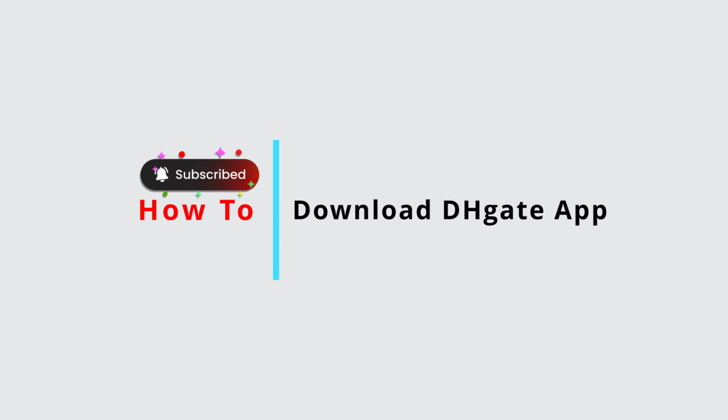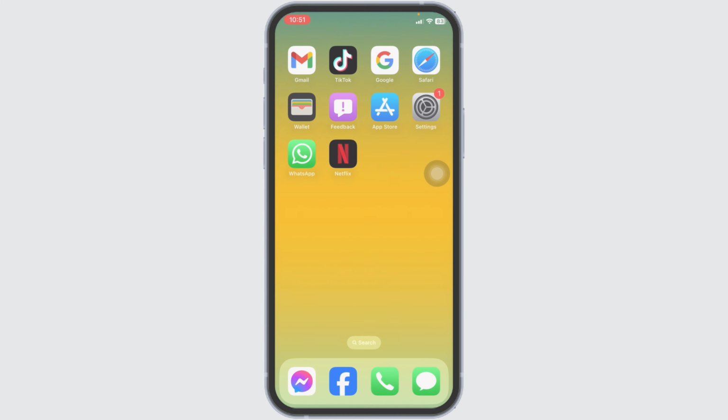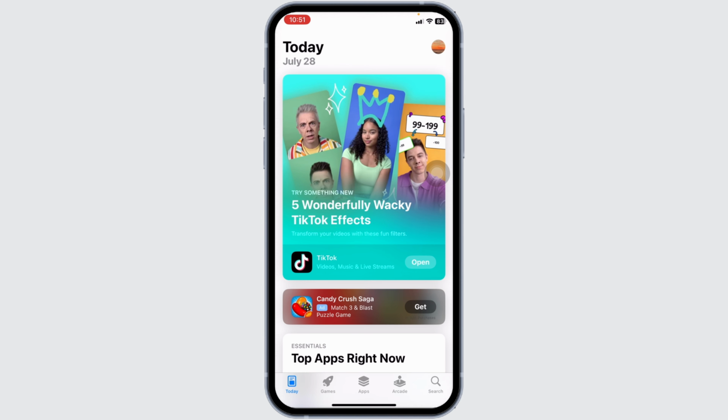How to download DHgate app. Let's get started. Launch your App Store or Play Store. The process is similar for Android and iOS device.